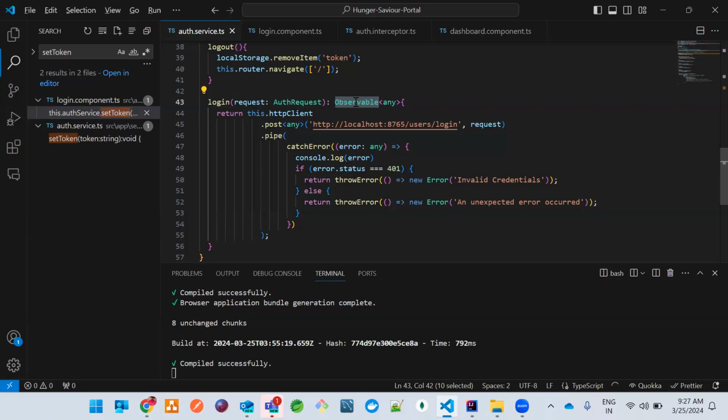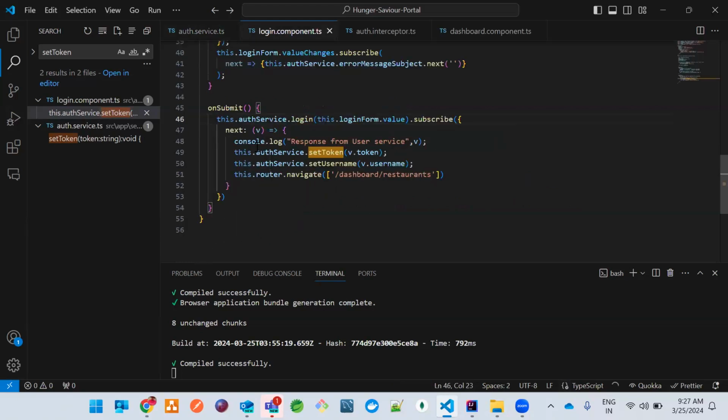Okay. So here I just wanted to go back. Now, if I want to see this response, we are going to receive a response from the user service that the user is successfully able to log in. And we are going to set the token by calling this auth service dot set token of v dot token, because v is the actual response. Inside that, we have one token property, which is a key, and the value we are going to take is v dot token.